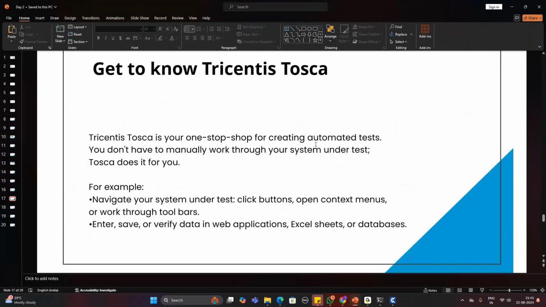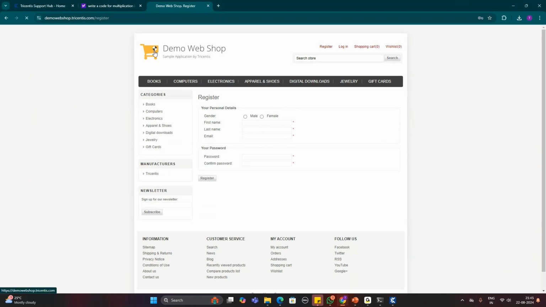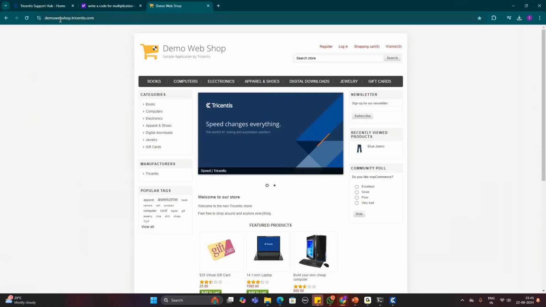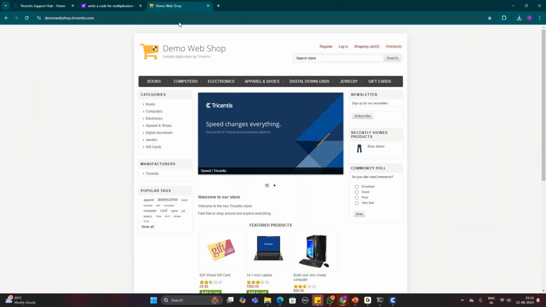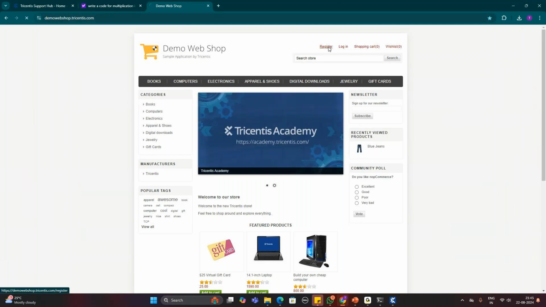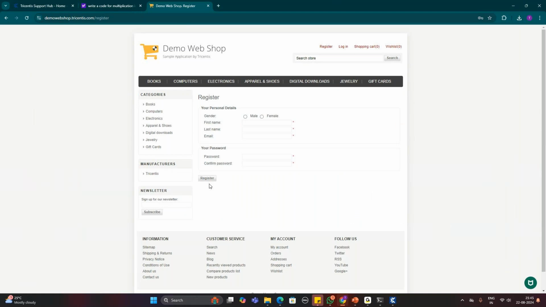Okay, so tomorrow or the day after tomorrow, we'll be having our Tosca tool on our machine. Try to understand what this model-based test approach is and how it works. Model is nothing but the page. If you see this page, suppose for my first test case I have to automate: first I have to launch this page, then click on this register link, do the registration and click on register.